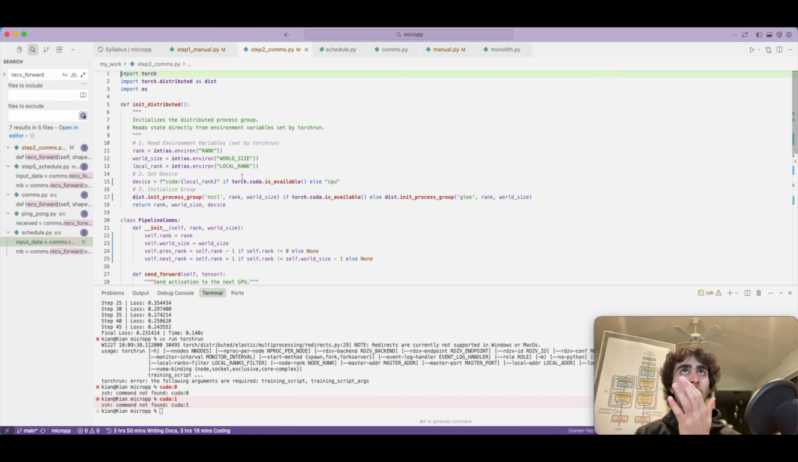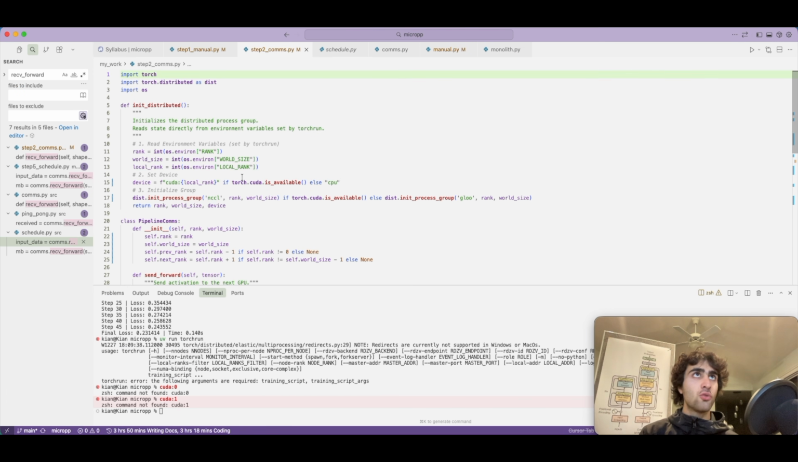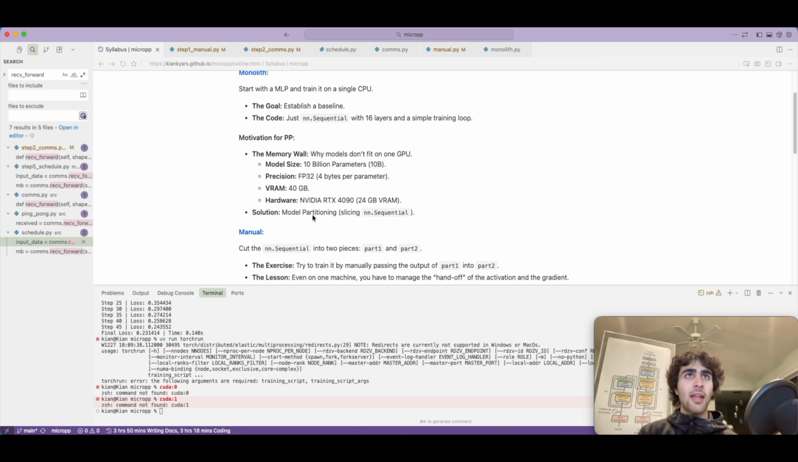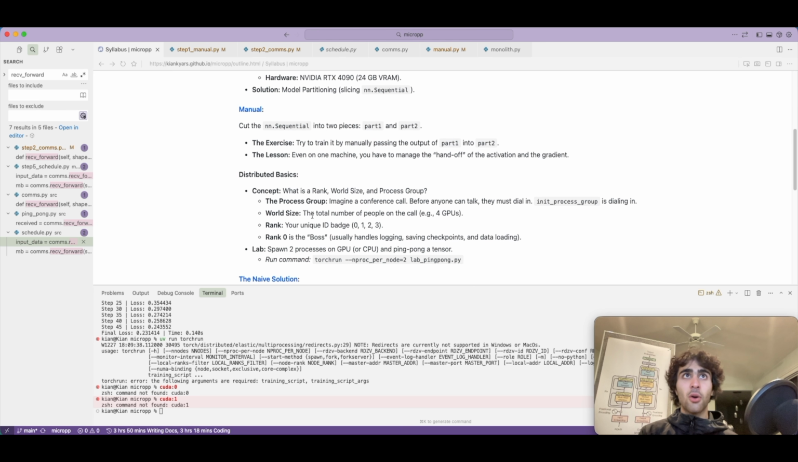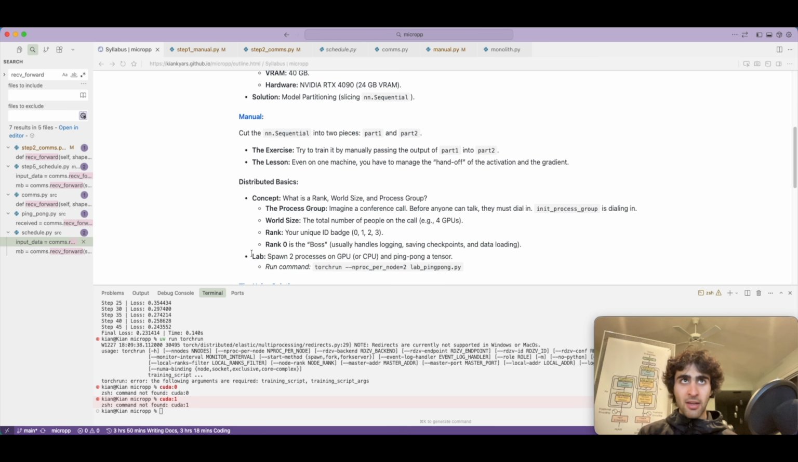So now that we have comms done, let's go back to our syllabus and see what's next. We're still in distributed basics, but now we have a lab, which is to spawn 2 processes on GPU or CPU and ping pong a tensor. And this is the command that we're going to use to run that. So let's open step 3, which is called ping pong.